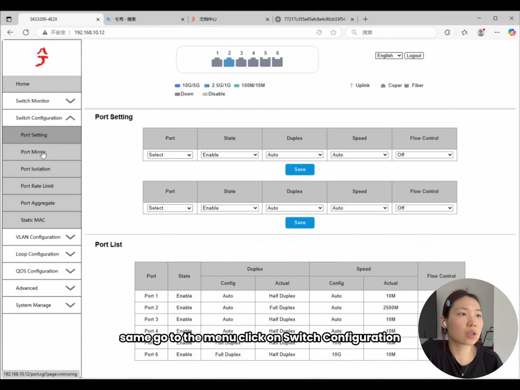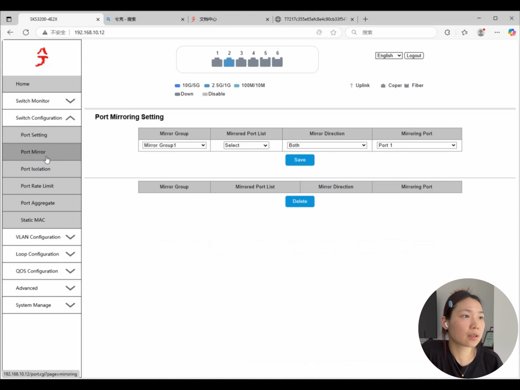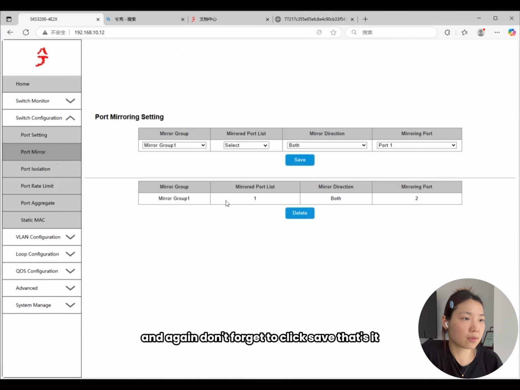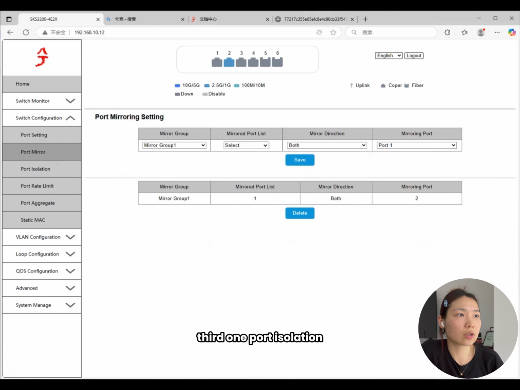Same, go to the menu, click on switch configuration, then find port mirroring. Since port 2 is receiving mirrored traffic from port 1, the source port is port 1, direction set it to both, destination port is port 2, and again, don't forget to click save. That's it.